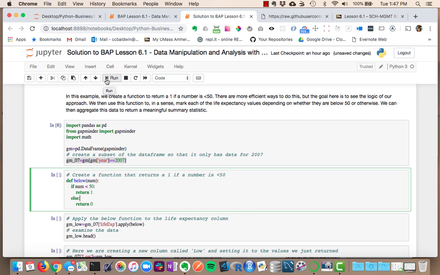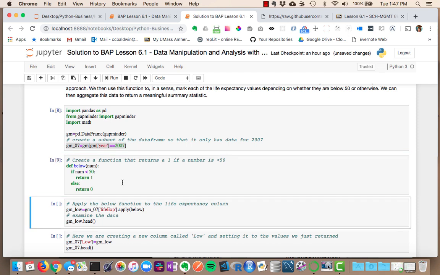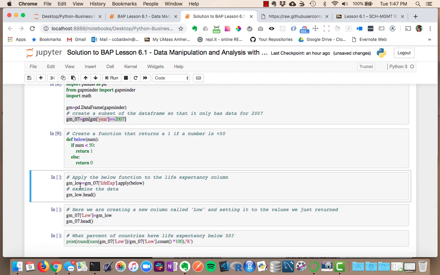All we're doing here is examining a number and seeing if it's less than 50, returning a 0 if it's not, and then a 1 if it is less than 50. And we can think of this as sort of an indicator or Boolean value that we can attach to each of the life expectancy values in our data set. And then from there, we can aggregate. So let's just run the function to make sure it's stored. Here's where we use the apply function.